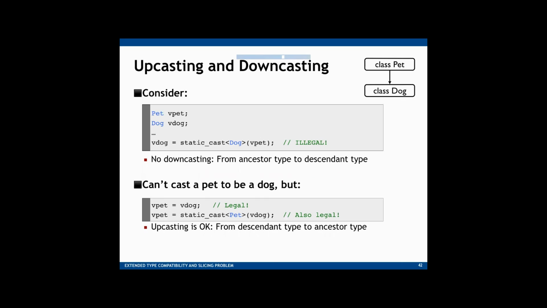Now let's talk about upcasting and downcasting. Downcasting is casting from parent type to child type, and upcasting is casting from child type to parent type. And usually downcasting is illegal, and upcasting is legal. So this is the class hierarchy information. Pet is a parent class of dog, and dog is a child class of pet.